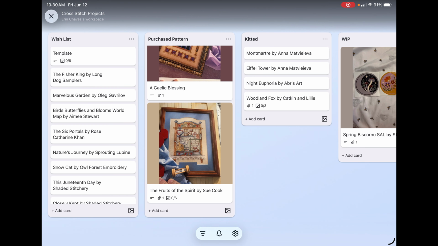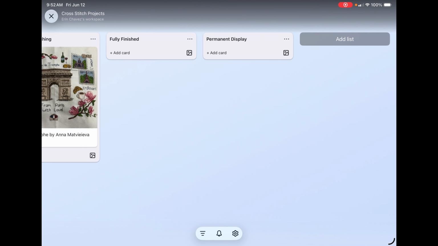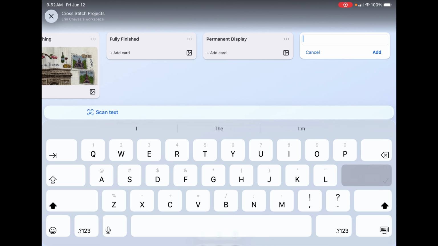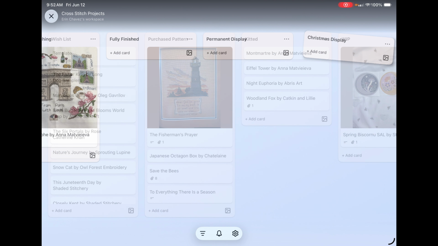Another thing you can do is add and organize your lists. So, for instance, I suspect that I will want a list for things that I'm displaying for Christmas. So I'll put Christmas display. Now I have a new list, so anything that I've fully finished and that I want to be displaying at Christmas, I can add that card to my Christmas display list. You also can reorganize your list by holding it and dragging. So if you want to change your order, you can.